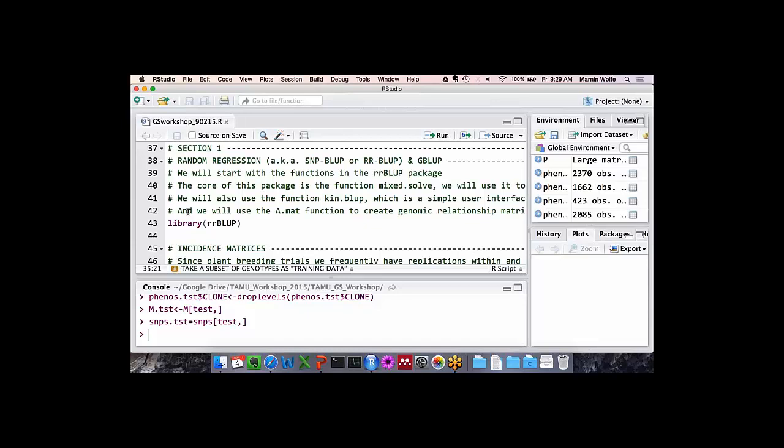Okay, so if we assume that that part is working, now you're going to run this line to load the library rrblup. So this will be the first R package for prediction that we're going to use, and we're going to do ridge regression. So the first function that we're going to use in it is called mix.solve. I provided a little explanation of what we're going to do. Here, I'll just give it to you verbally as we go along.